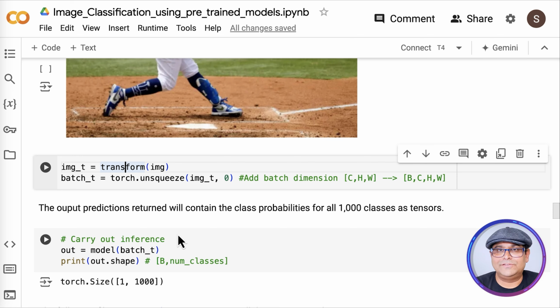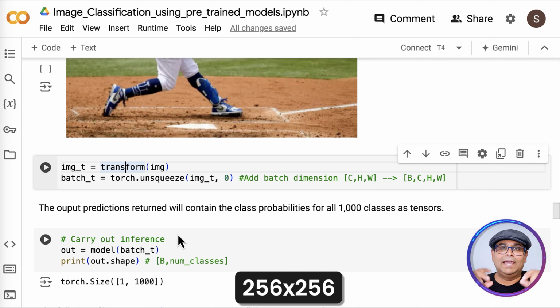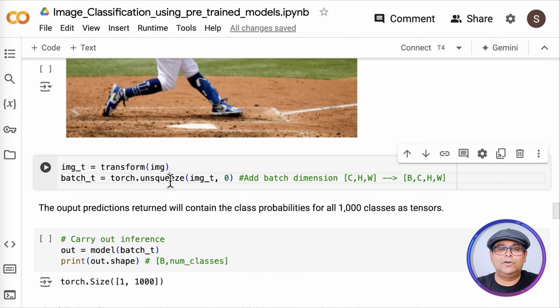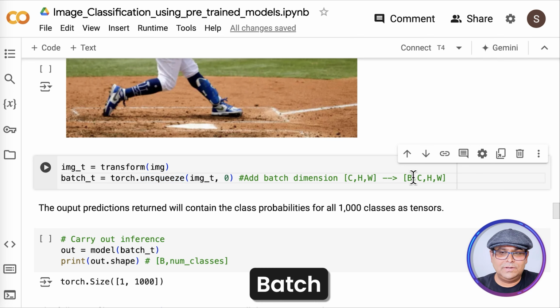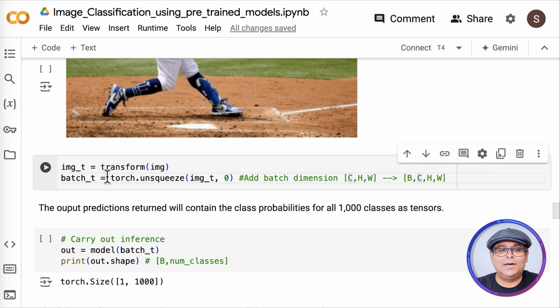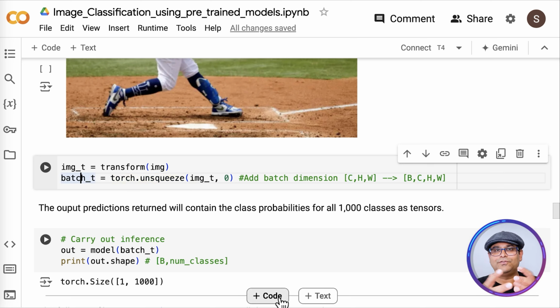So we have the transformed version of the image. Again, remember, in the transformation, we are first resizing the image to 256 by 256, and then we are taking a center crop of 224 by 224. And then remember that when you use Pytorch, the data format is different. We have to have one dimension for batch. We have to have one dimension for channel, which comes first, not last, right? So we need to do this unsqueeze so that our image is transformed into the format that Pytorch likes.